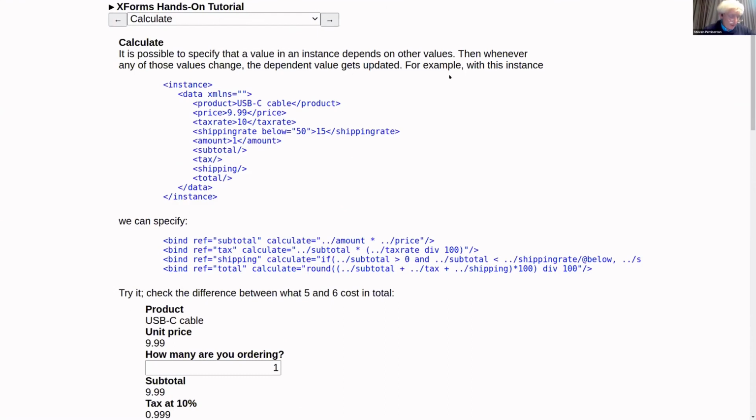This is going to be our last page, but it's a nice one. It's possible to specify that a value in an instance depends on other values, and that whenever, it's just like a spreadsheet really, whenever one of those values that it depends on changes, the dependent value gets updated. For example, this instance here contains a product, a price, a tax rate, a shipping rate, the number that wants to be ordered, and so on.